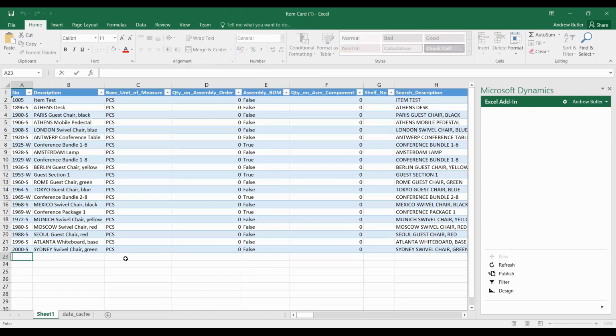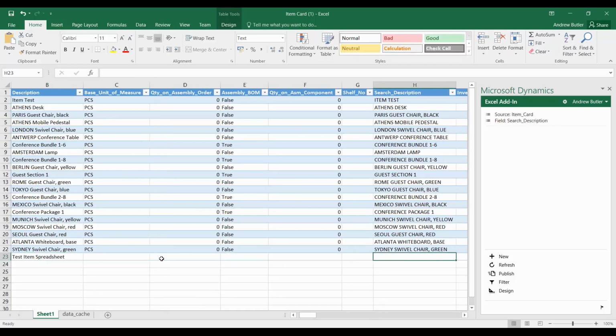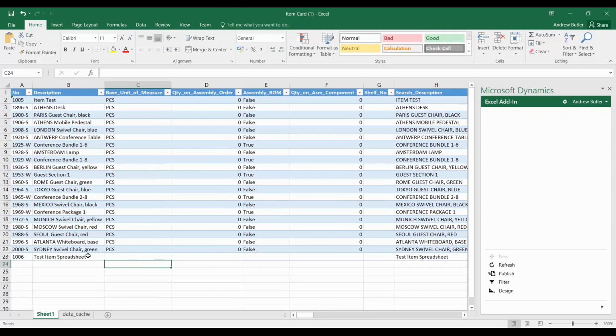So I'm just in the bottom here in a brand new cell. I'm just going to make up the next ID number, put in the description, and I'm just going to put a search description in here as well. And that's actually all we need to do in order for the spreadsheet to be uploaded and the item to be created. So as I said, we're going to press the Publish button here.